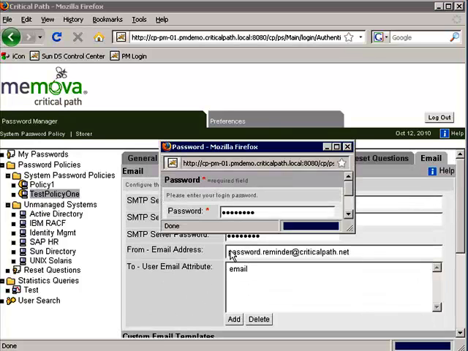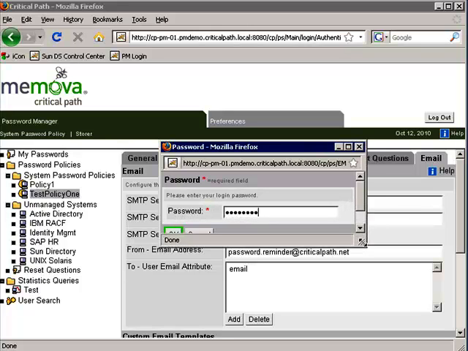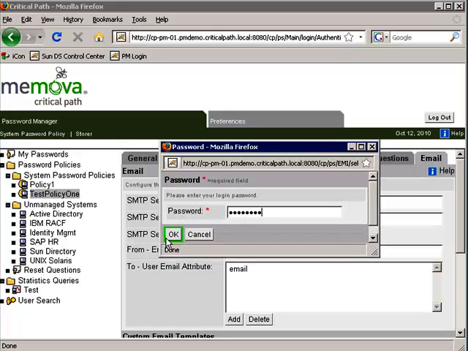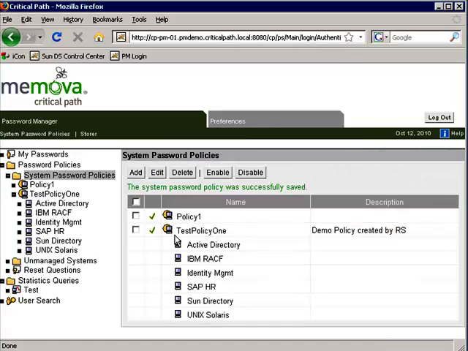Once the required attributes have been set, click OK to commit the details. The user is required to specify their password, and once that's done, the changes are committed.